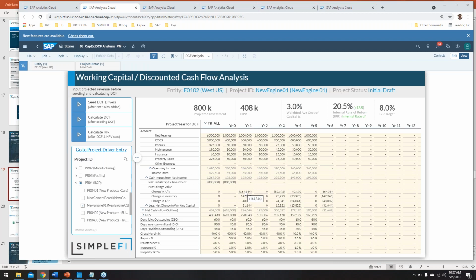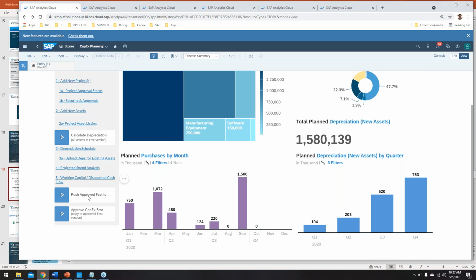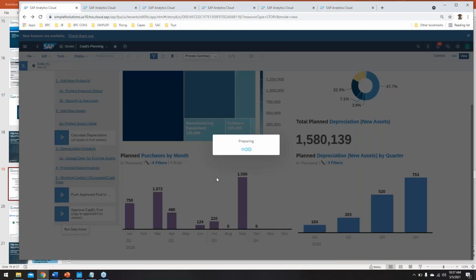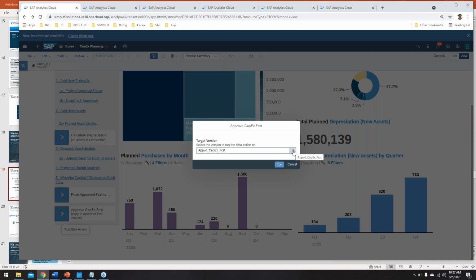We would then send this to our financials model using the data action here to send it from our CapEx model to our financials model. And then we also have an approval. If we run this data action, what we saw earlier was a project approval status, but here we're talking about the overall CapEx forecast. We can then have different versions set up for different levels of approval.